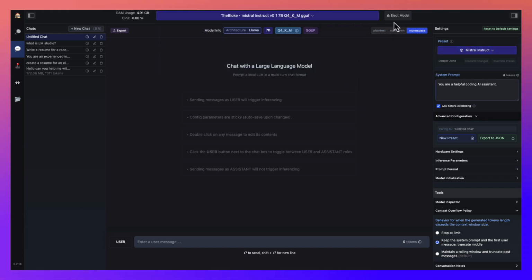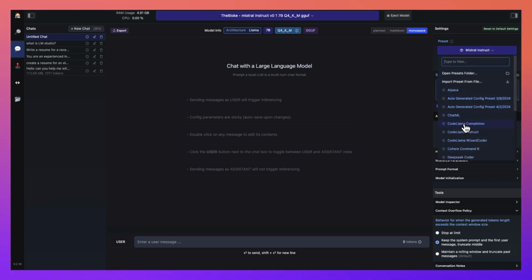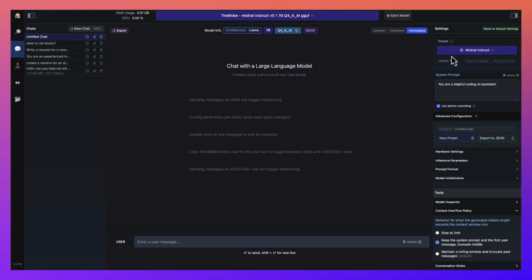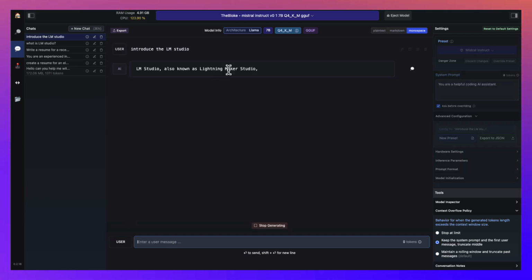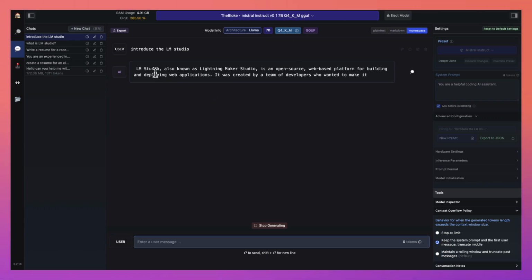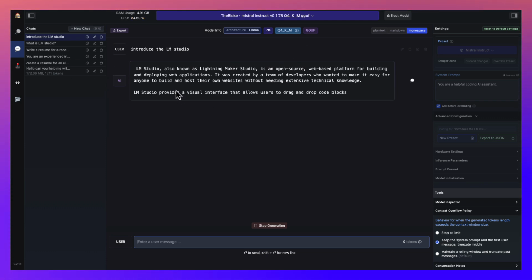Here, it also allows you to eject the model if you no longer need it. And there are also settings and filters that you can use, including the hardware customization. So basically you come here and ask it to introduce the large language model, LM Studio, and it's using the Mistral version. So it starts writing and introducing LM Studio.